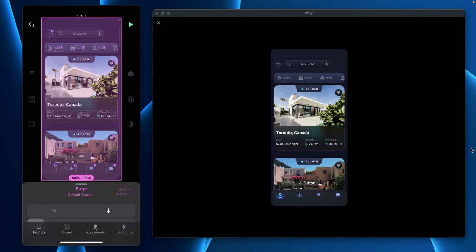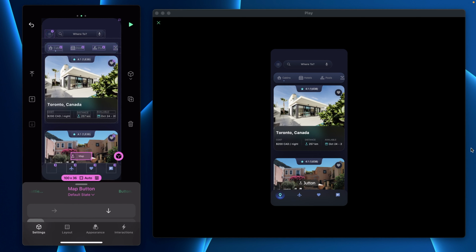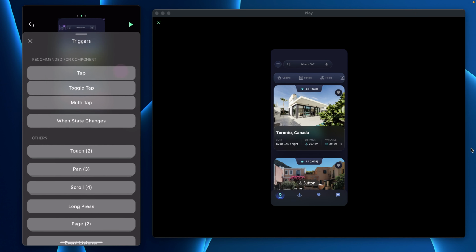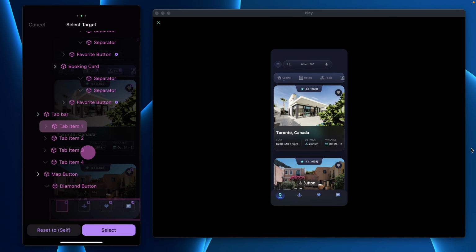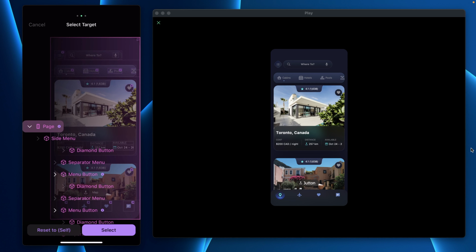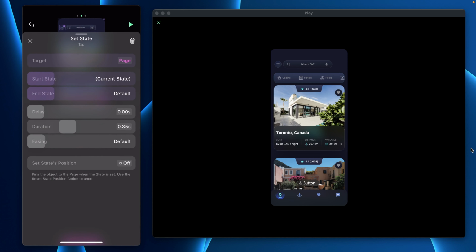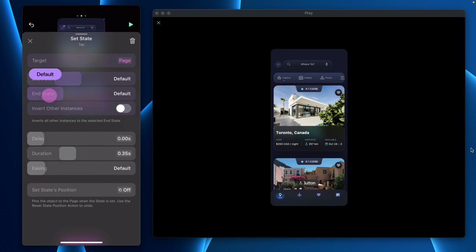Then go back to default, select the map button, add a tap trigger with a set state action. The target is the page. The current state is default and the end state is open map. Invert other instances so it does not conflict with the show menu. Set the duration 2.5, ease in to ease in and out.